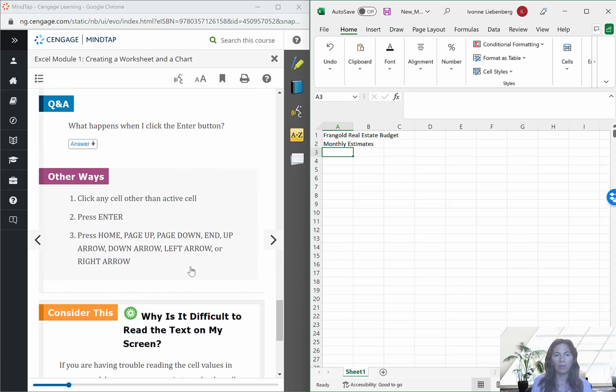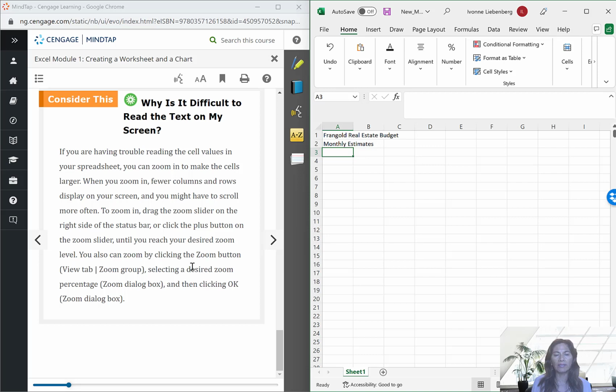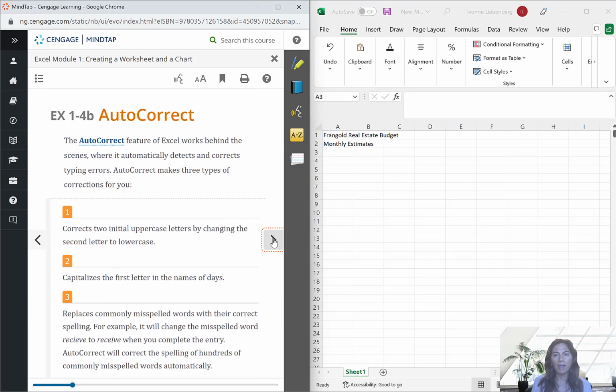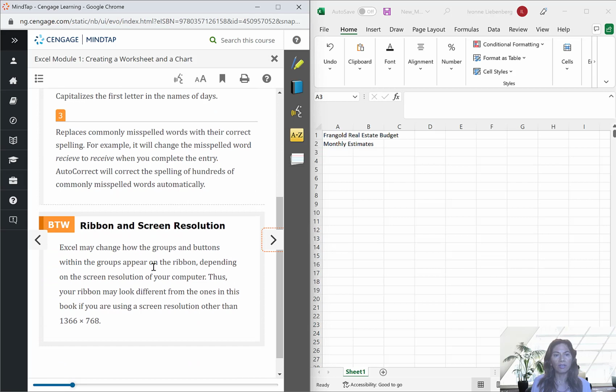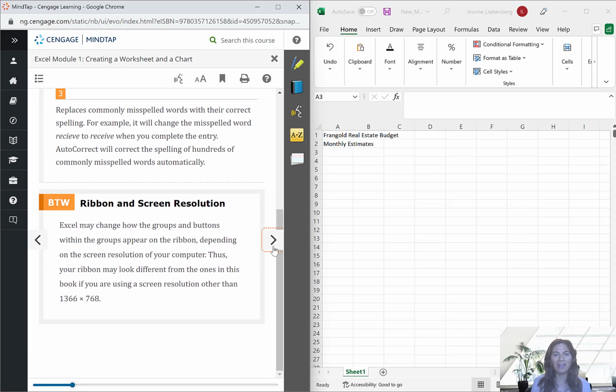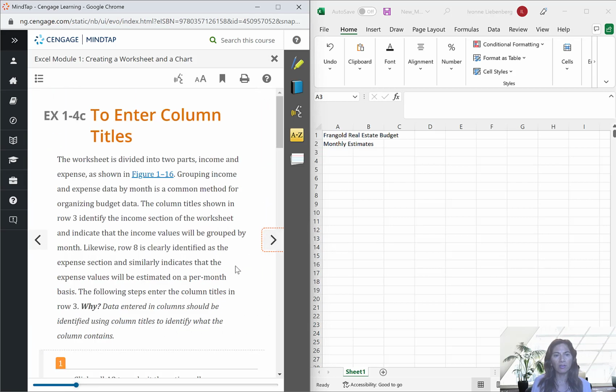All right, there are some questions, different ways of performing this step. Move with the arrow to the right to the next steps. Here are some instructions on autocorrect. You can go ahead and read those. Make sure that you read them. Let's keep going. Let's look for another action point.